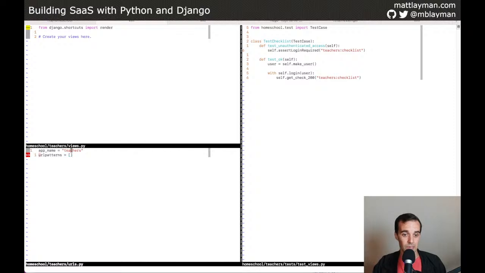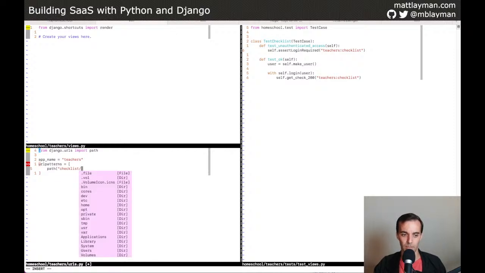So we need a path. So first thing to do is bring in from django.urls import path. That's how you declare routes that go in this URLs pattern file. And we'll create a path, and it's going to be, what's it going to be? Checklist. But here's where we need more. We need to use year and month and day.